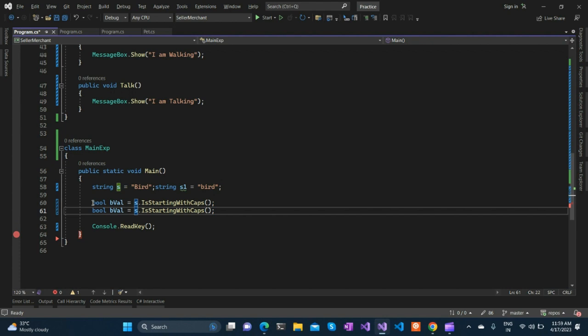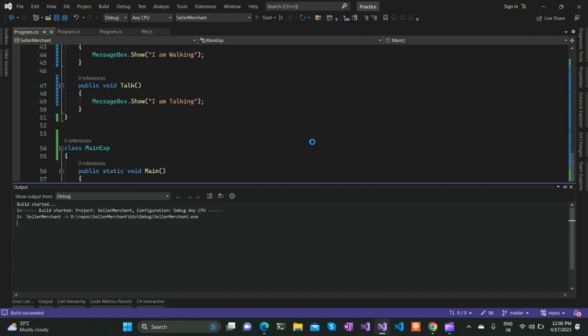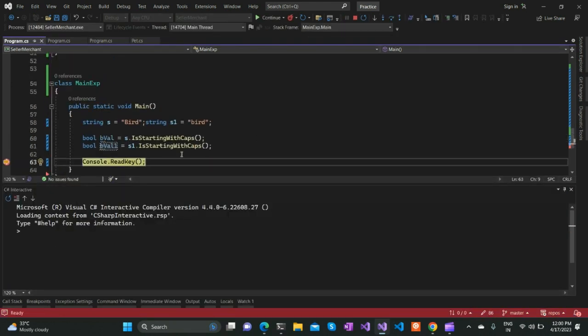I will do the same thing here for the other object as well, bval1. And I will put a breakpoint here and let's see what happens. Try to run it. Yeah, the breakpoint has been hit. Now you can see if you hover over the bval value on the string s object, the return value is true. That means the value in the string object is starting with a capital letter. And the second value returned is false. That means this is not starting with a capital letter, as this is a small b.